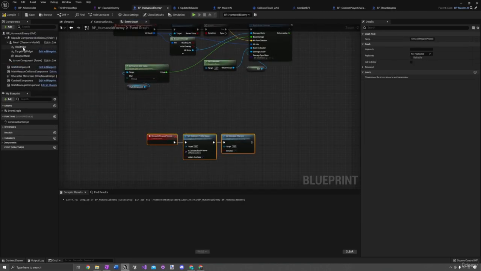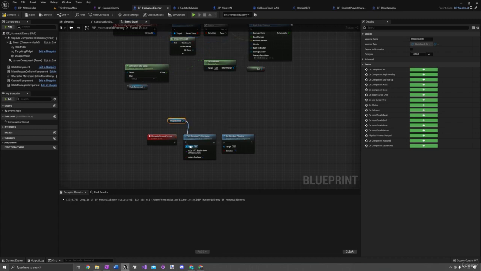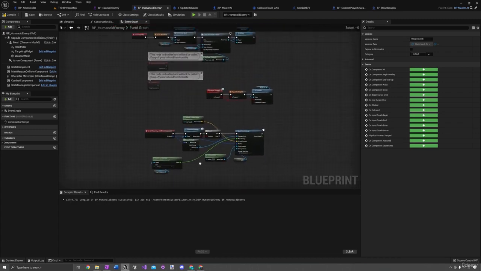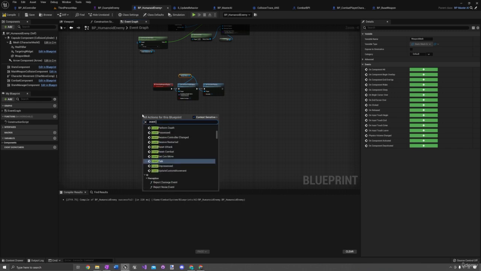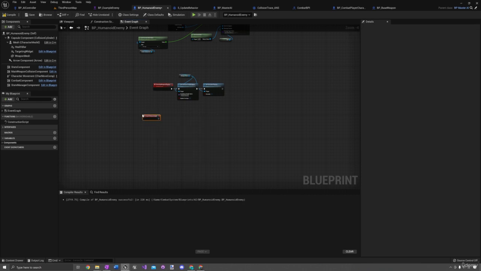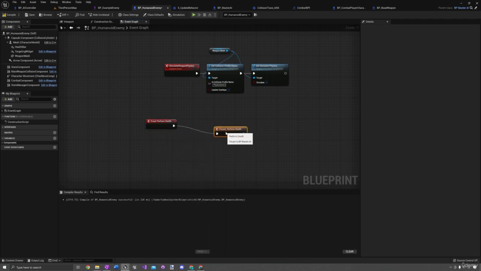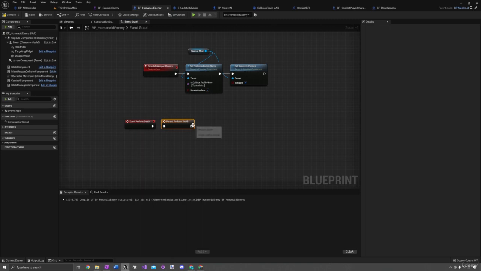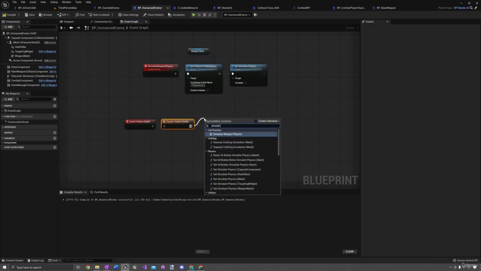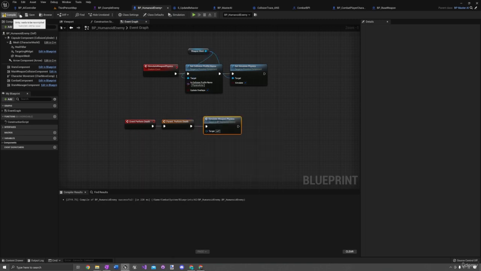And let's get the weapon mesh. We can add both of those here. Okay, and now let's add event death. Event perform death. We'll add, call it parent function. And then we will run simulate weapon physics.